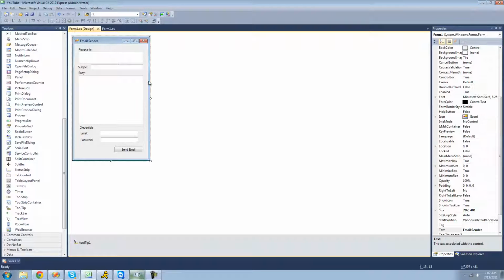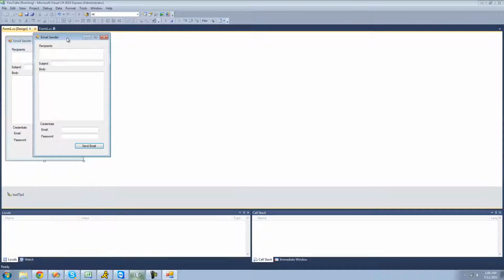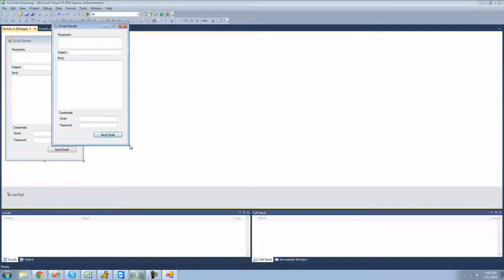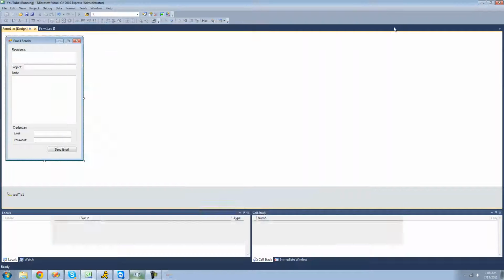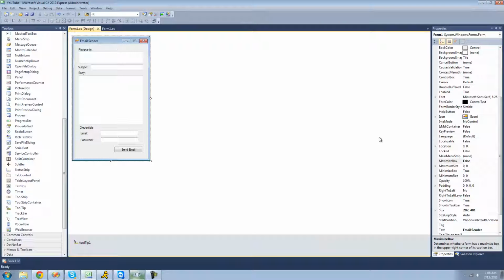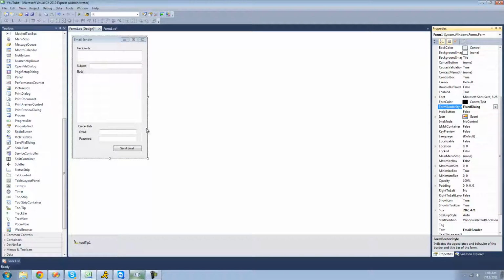A couple more things we're going to do is make it so the user cannot maximize or resize the form. So we're just going to go over here and set maximize box to false, so they can't maximize it. Because if we allowed them to maximize and resize it, it's just going to look all stretched out and all messed up. So we don't want that. And we're going to make it so you can't resize it, so we're just going to go over to form border style and change that to fixed dialog.